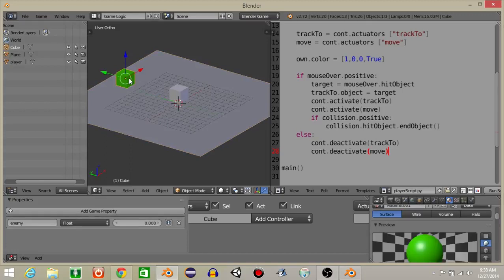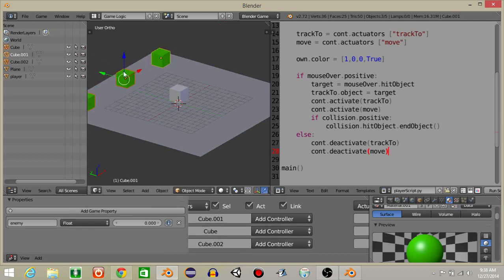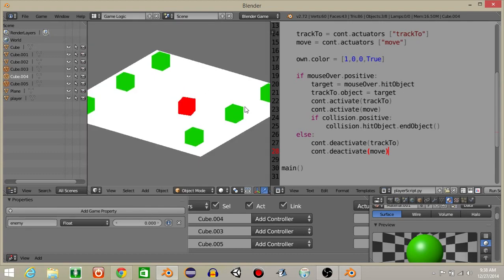Let's right click on our green cube and hit Shift and D to copy it. And Shift and D to copy it again. Now I'm going to Shift and D and copy all these. So if we hit play now, we should see that it's hovering over this one. It's going to go here. It's going to go after this one. Go here. It's going to go after this cube right here. And it's going to go after this one.